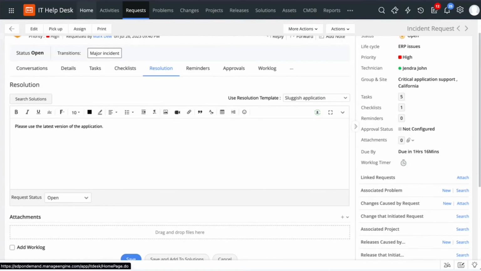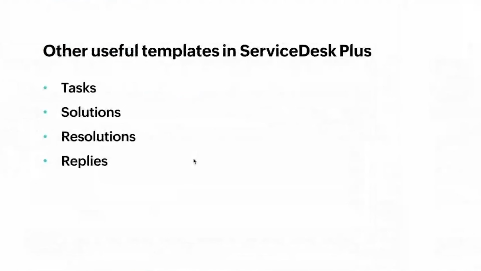So these are all the different templates that are available to you in Service Desk Plus. I hope you learned something new today, right? So again, please ensure that you're taking all these features that are available to you, and I hope you're able to take it to your organization and use it in your unique business use cases.